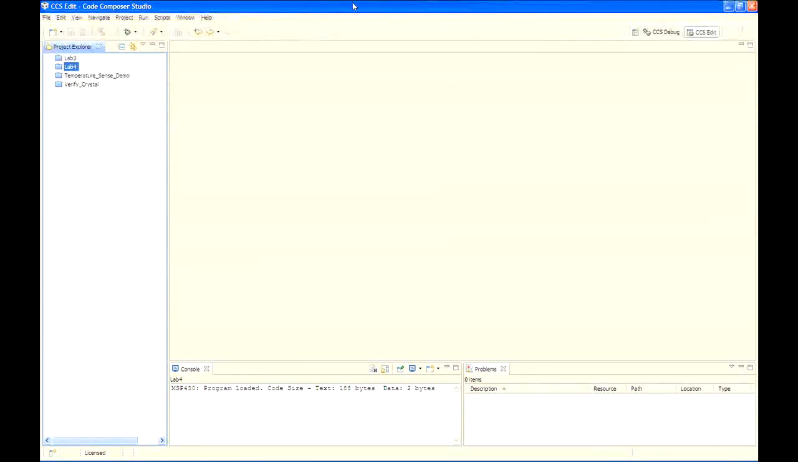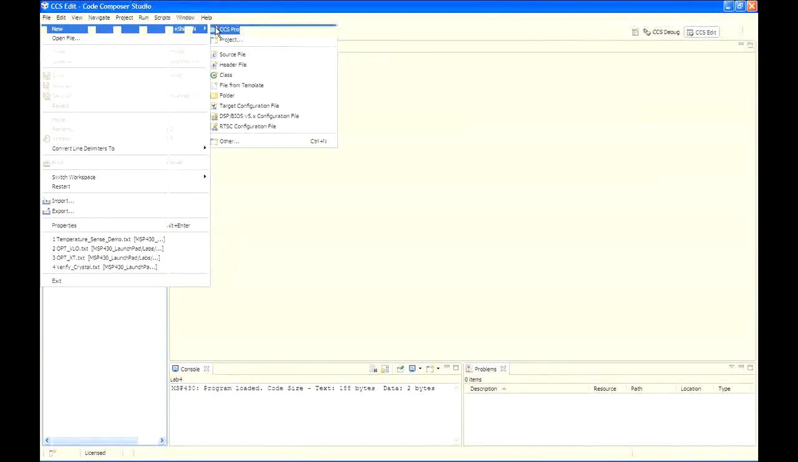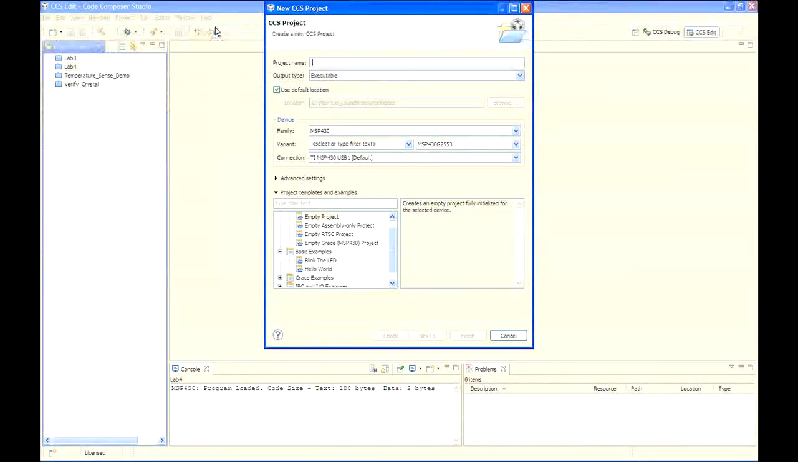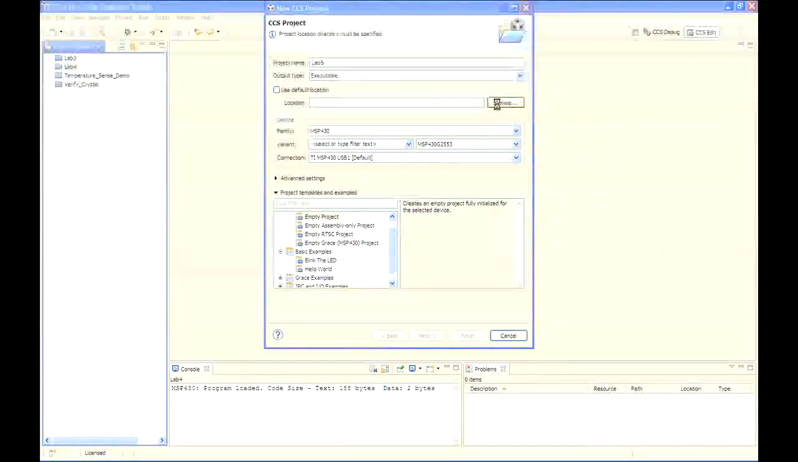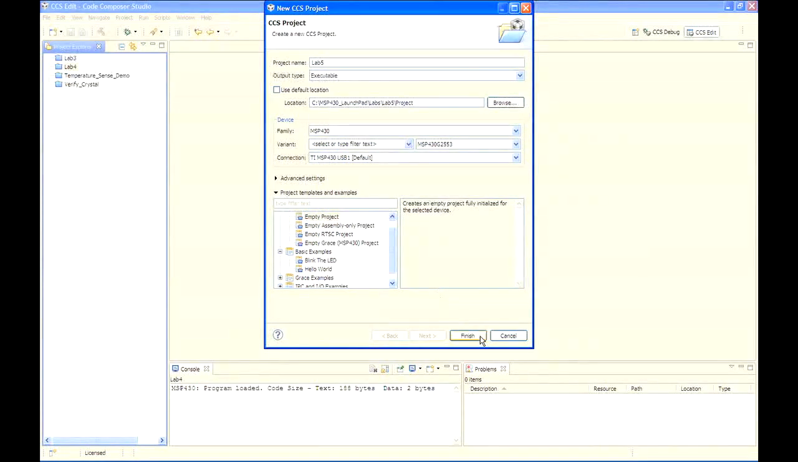In step 1, create a new project by clicking File, New, CCS Project. Again, we'll make the selections as shown in the drawing below. If you're using the G2231, make sure you make the choices for that part. Make sure you click Empty Project at the bottom, and then click Finish.